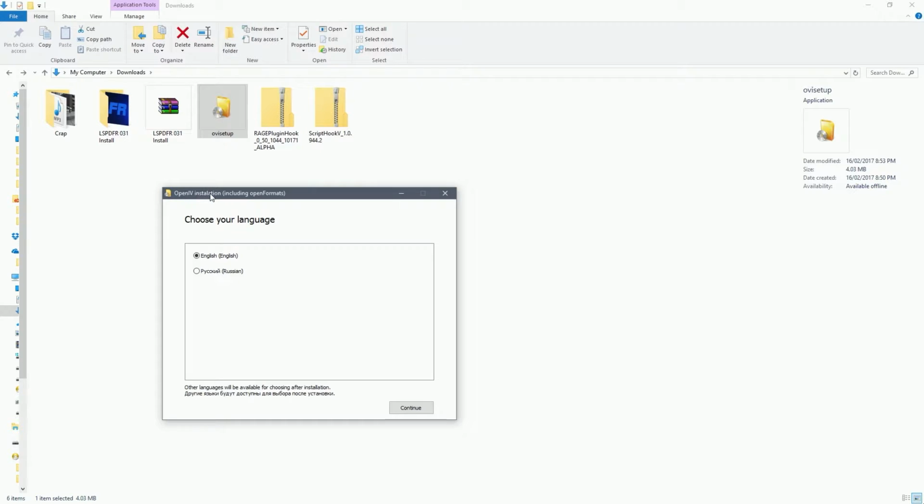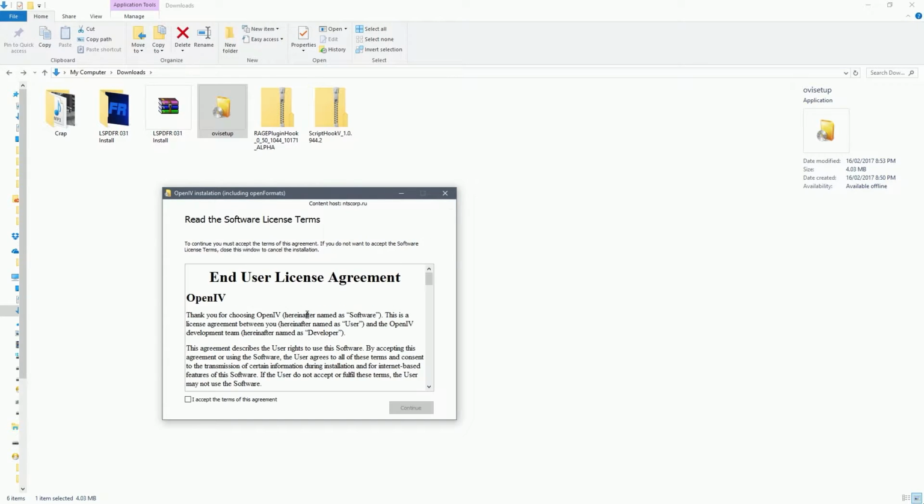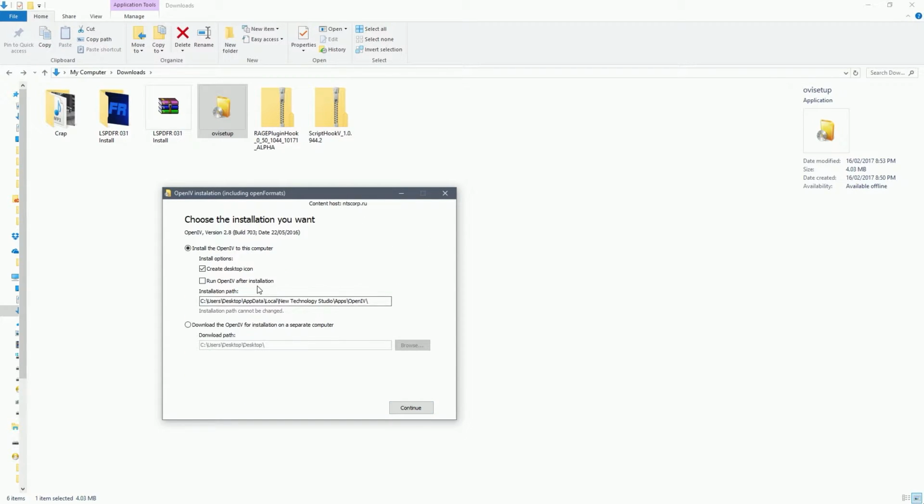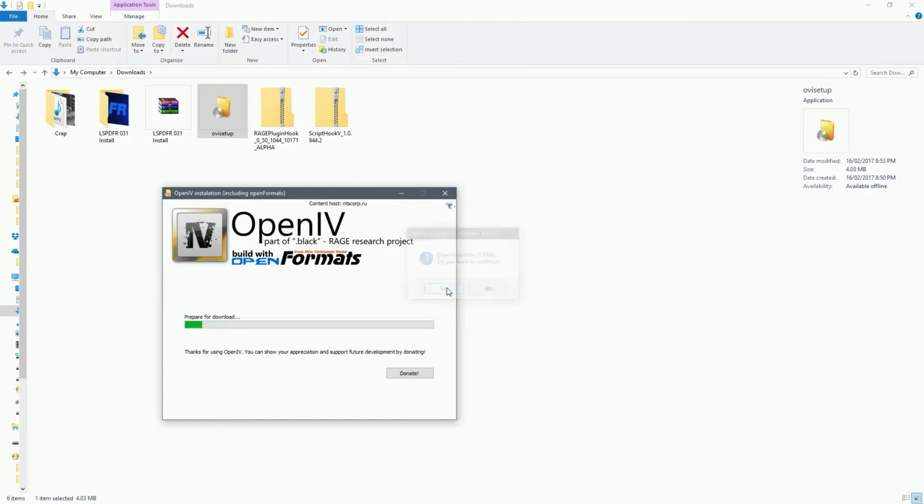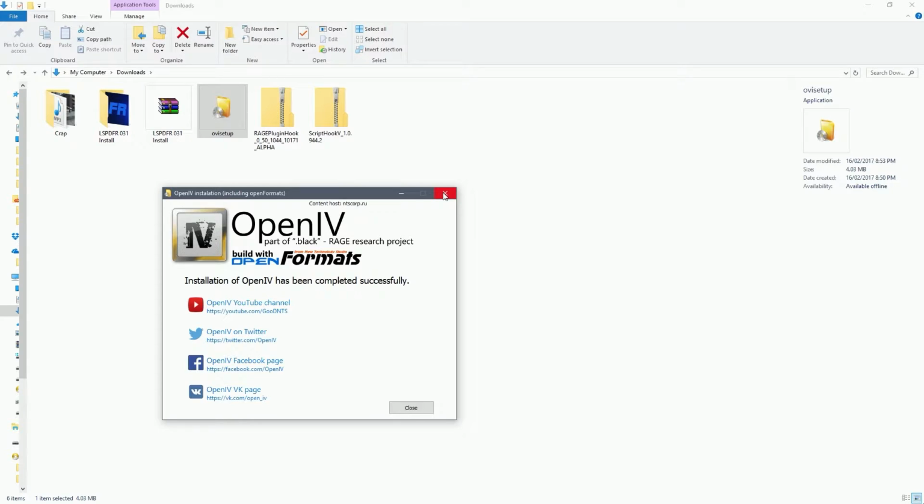Next up is OpenIV. Just want to select English, set the licenses, go through all of this. So what is OpenIV? OpenIV basically allows you to open the game files and replace textures, put in new models. So when we're adding police cars and all sorts of stuff like that into our game, OpenIV is the tool we're going to use. Cool, it's been installed.